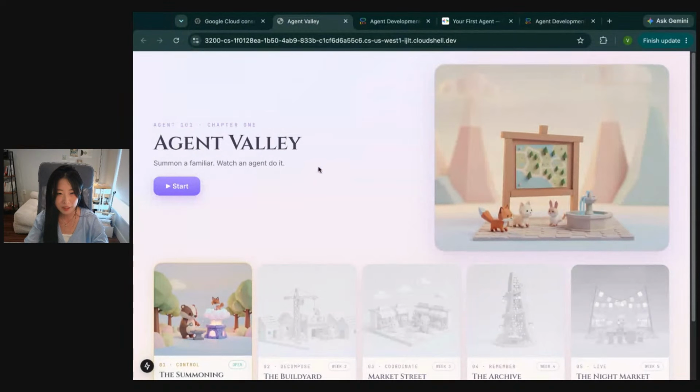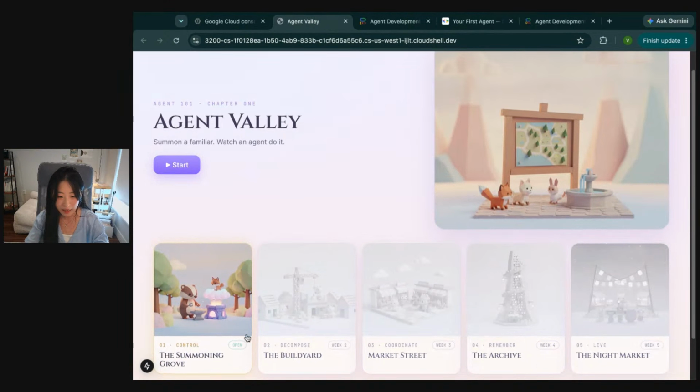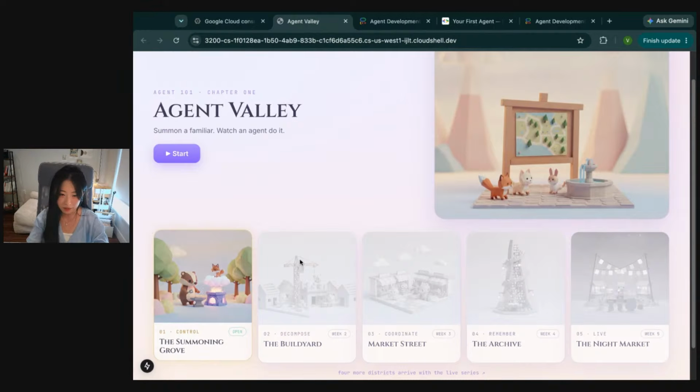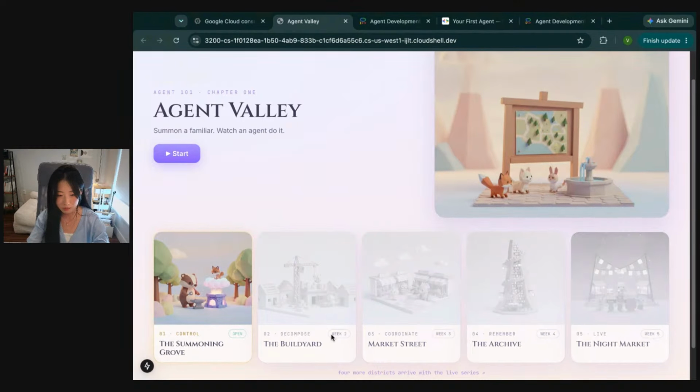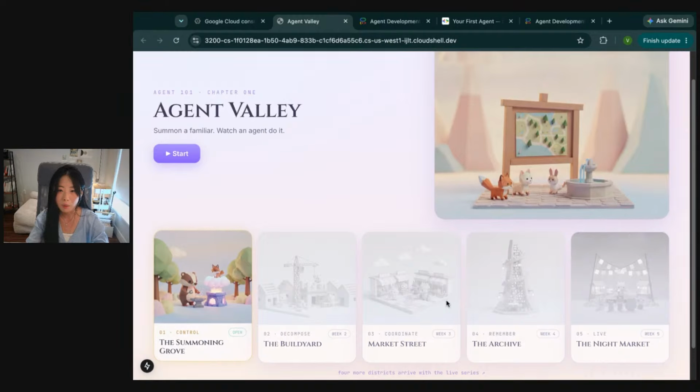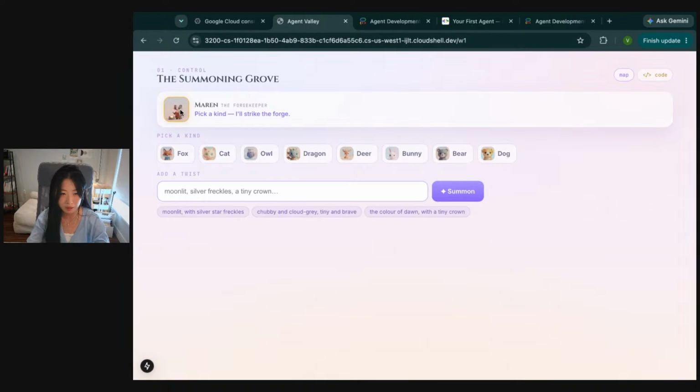Once you spin up, you will see this agent valley. Now we have this one lit up. If you come back tomorrow or next week or the third week, we will light up each one of them one by one. For the first week, when you spin this up, you will see you want to summon your first familiar, and then you want to pick. First of all, you can pick a type you like. You can pick a fox, cat, dragon, deer, dog. I don't know which one you want to pick. Anyone pick anything? I'm going to pick dragon. I think it's cute.